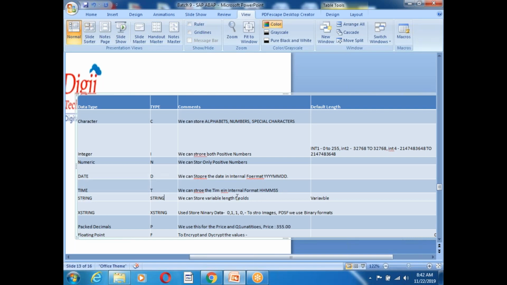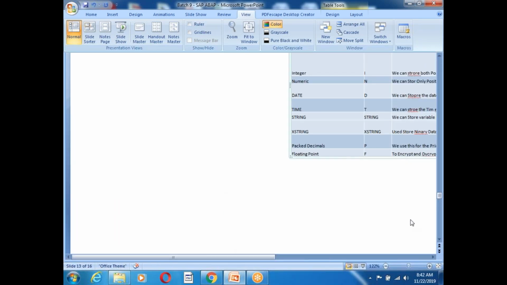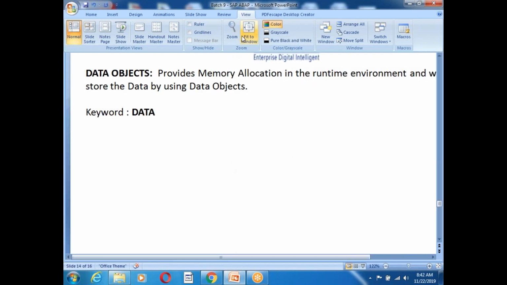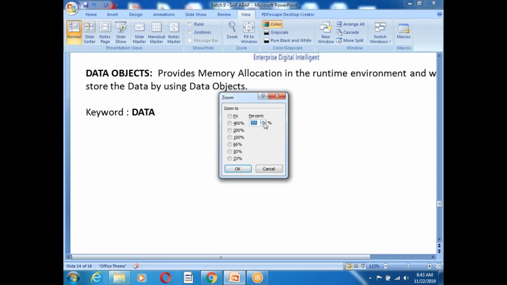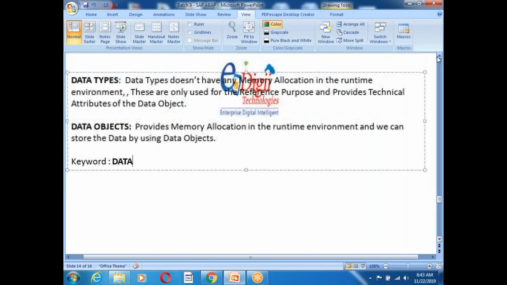And we have string. It's a variable field length. Suppose the length varies from one string to another string, then we are going to use string. Xstring we are going to use for PDFs and imaging things. Packed decimal we are going to use for quantity and currency fields, and floating point we are going to use for the encrypted things. And the data types don't have any memory allocation at runtime, guys. So to provide runtime memory, we use data objects. That's what we have seen in the last class.